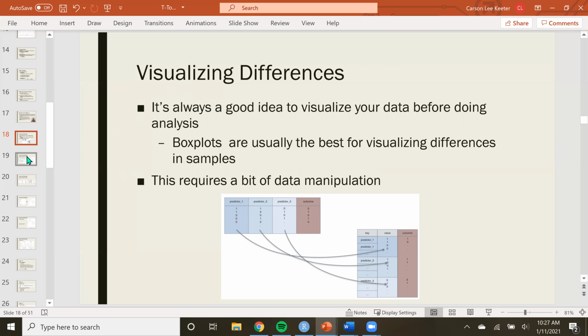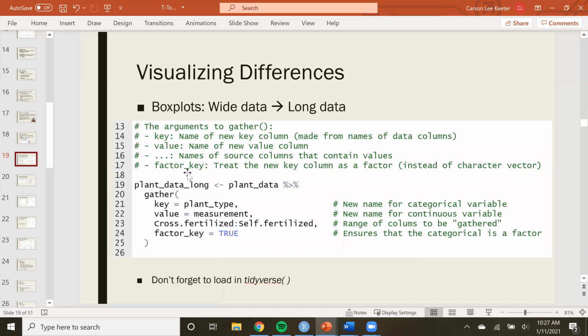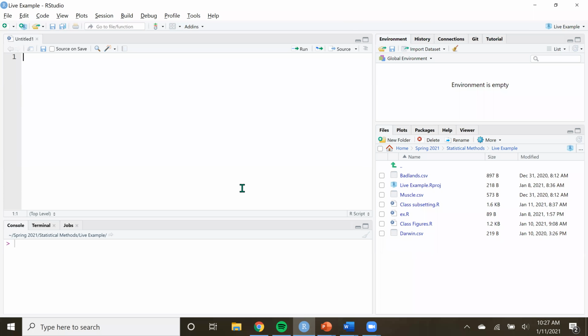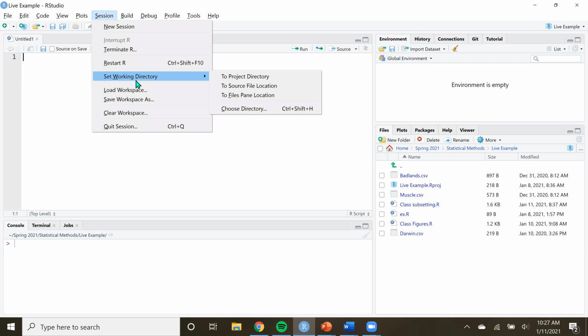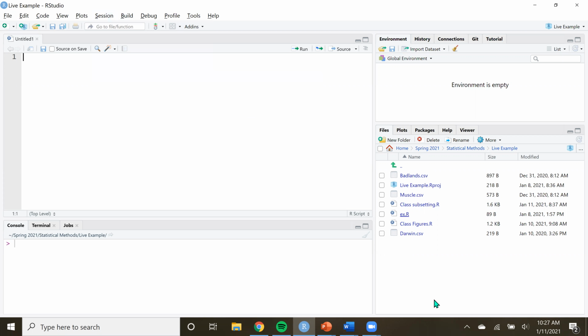I'm not going to show you this just through the PowerPoint. I'm going to actually do it in R. So let's get this going. I've got my working directory set. I went to Session, Set Working Directory, and Choose Directory. I've got all of my files here. You can see the stuff that we did in the past, some future stuff, but we're going to be working with this darwin.csv file. So let's read that in.